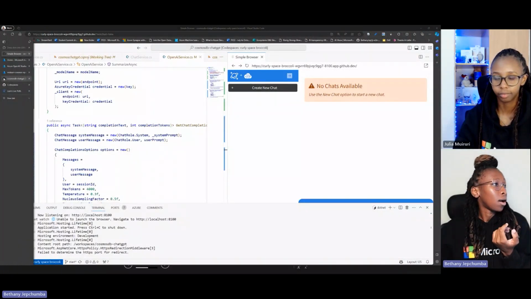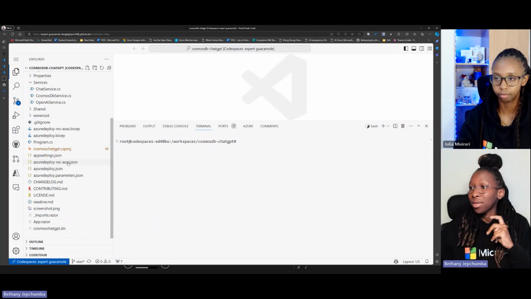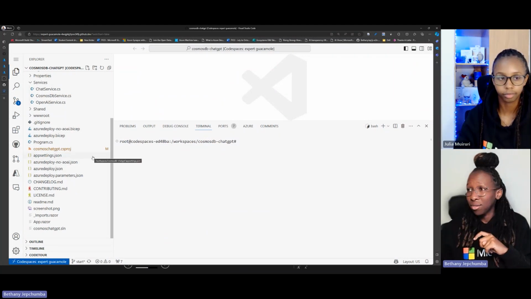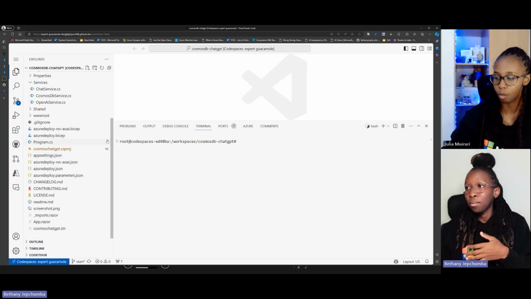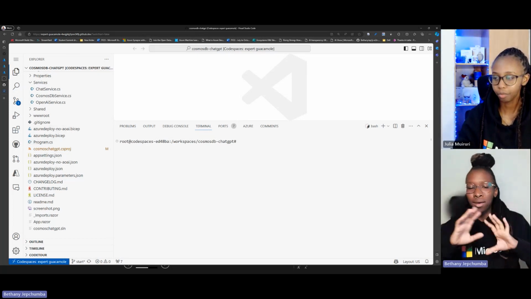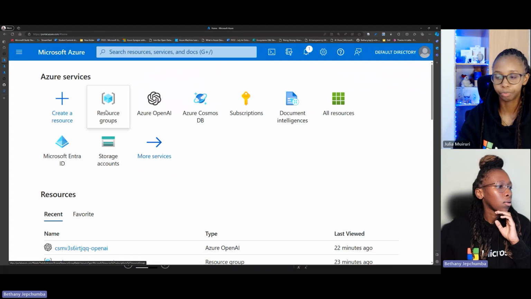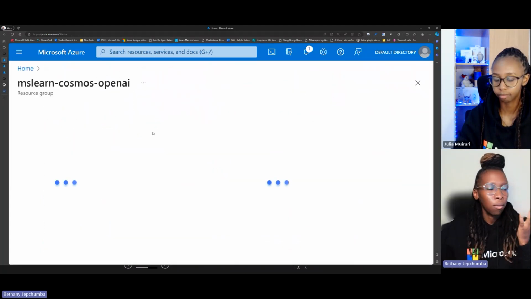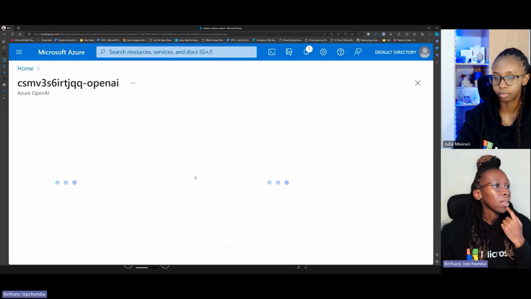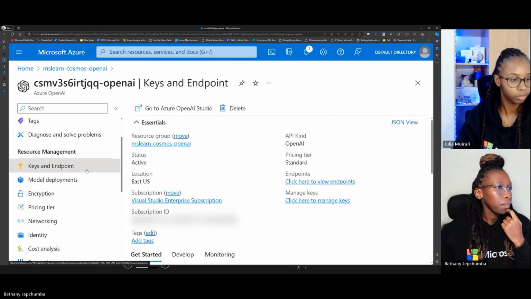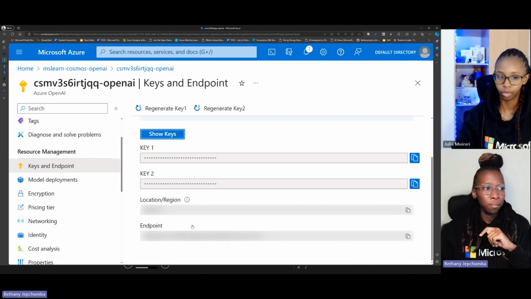So going back to the code space that Julia was saying, I'll have to add our keys and credentials here. To get our keys and credentials, we can do it in 2 ways. One, we can use the Azure CLI. But as I said, I'm a visual person, so I like seeing everything in text and visually. So I'll go back to Azure Portal, and in Azure Portal, I'll go to the MS-LAN Cosmos OpenAI resource group. In this resource group, I'll get the OpenAI service, and here I'll go to keys and endpoints. It will give me my keys and my endpoints, and I can copy these and add them to the application. That's one way.